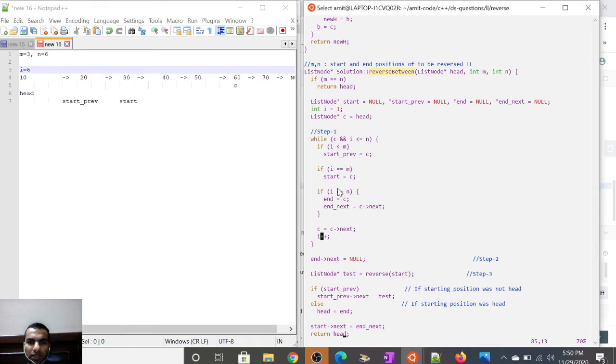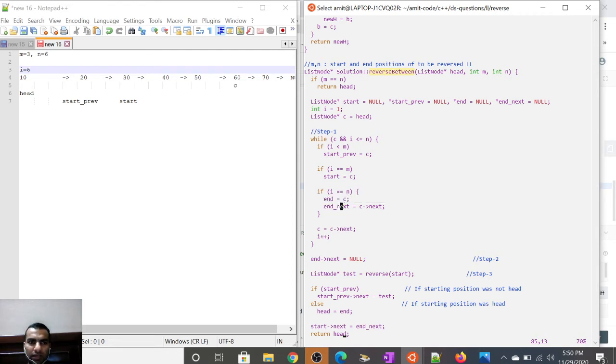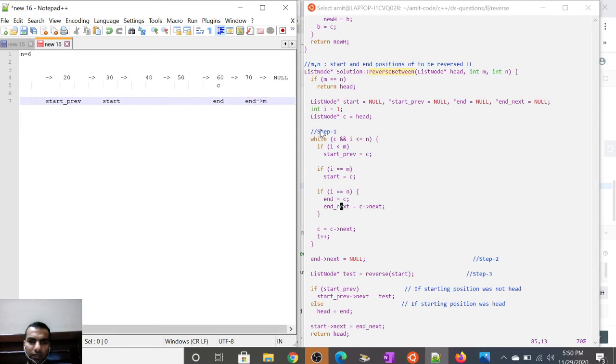So now in this case I is equal to m, this is not hit. This condition comes here, that is I becomes equal to n, that is 6 and 6. So in this case end is equal to C. So let me just place an end here, and the pointer points to here. Then end next, in this case what happens is end next is equal to C next. So in this case we will have end next point to C next, right?